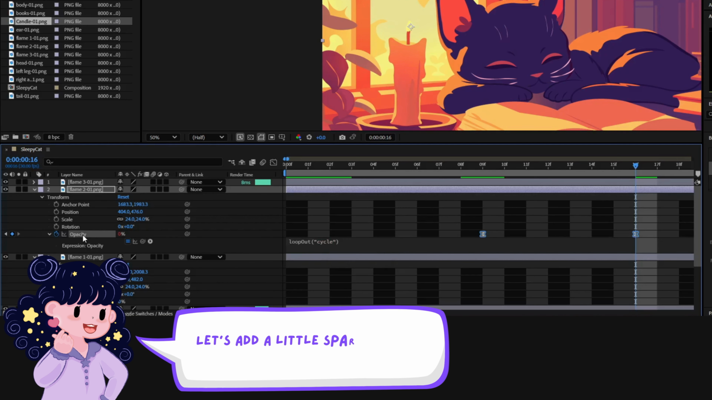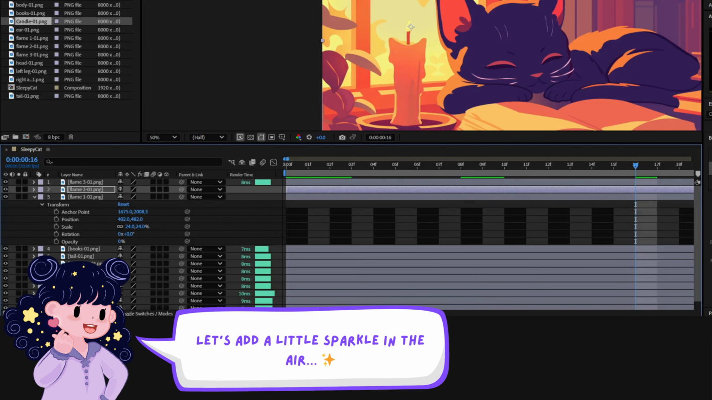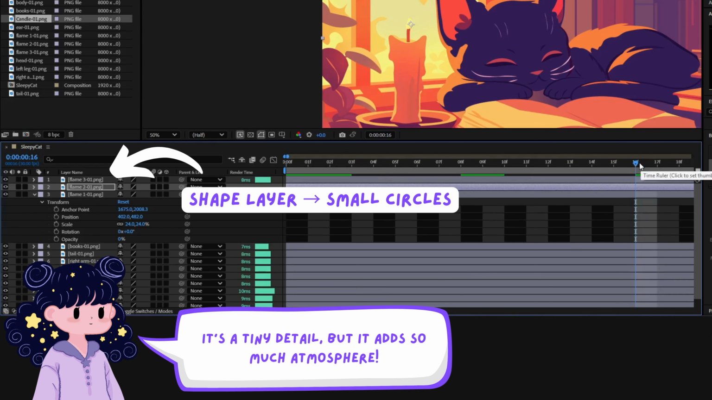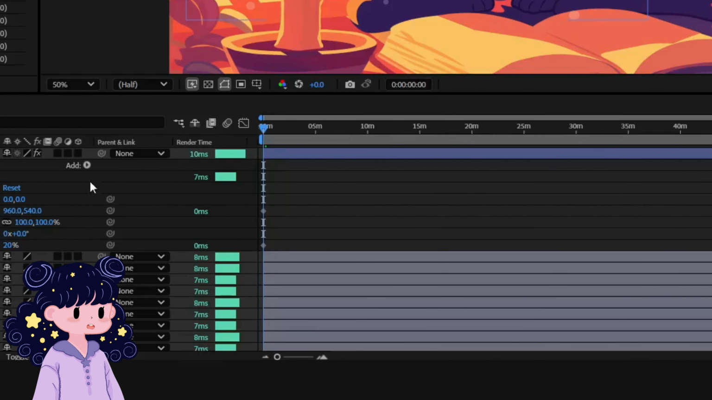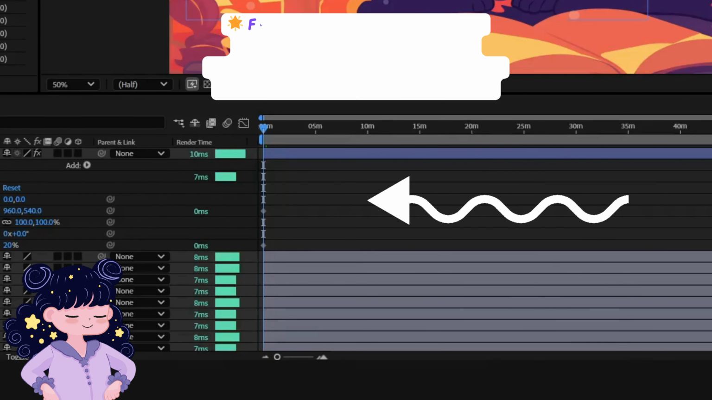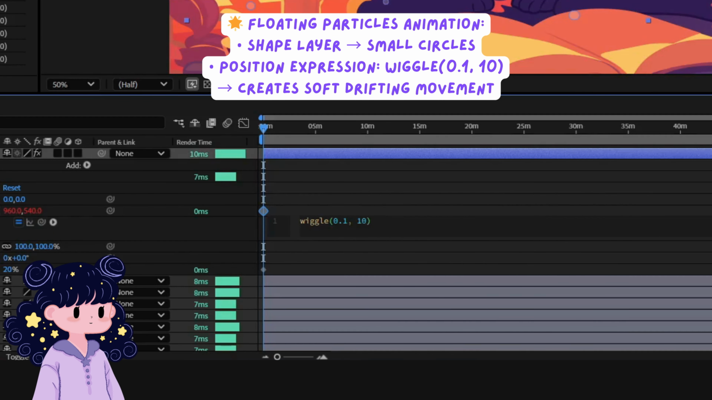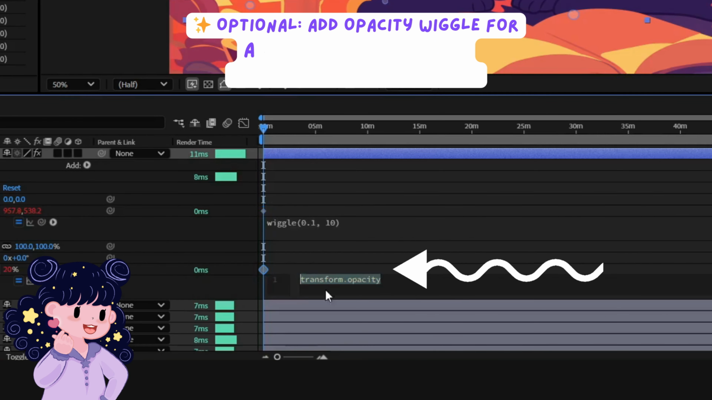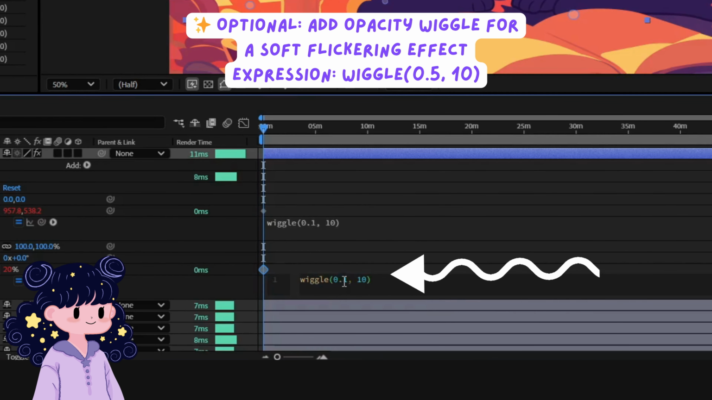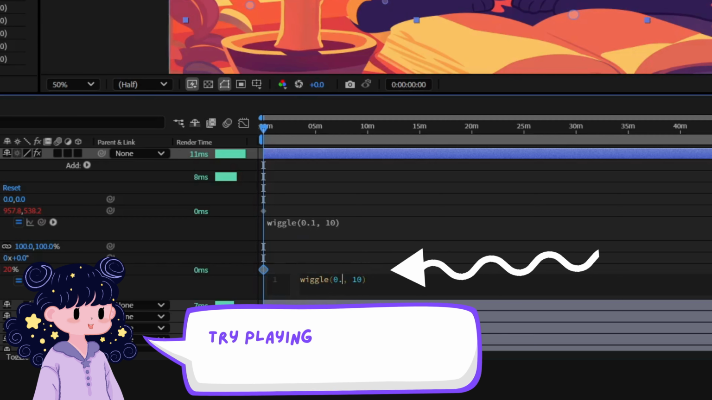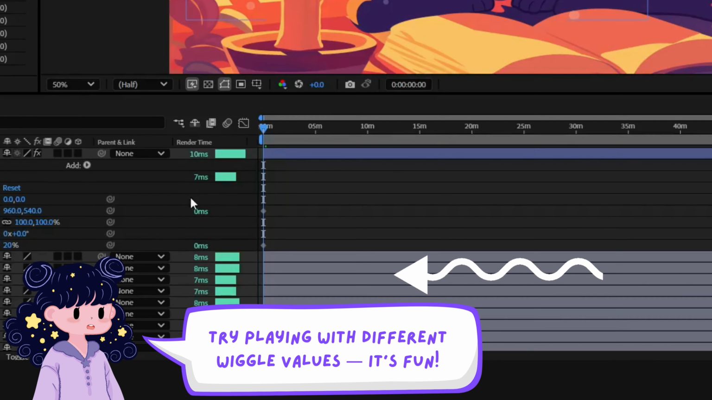I also added soft floating particles around the cat. I created a shape layer with small circles, then added a wiggle expression to the position property by typing wiggle(0, 1, 10). This makes the particles gently drift around. You can also add a wiggle to opacity for subtle flickering effects. Wiggle(0, 5, 10). This gives the scene a magical dusty glow, like light shining through the old library window.